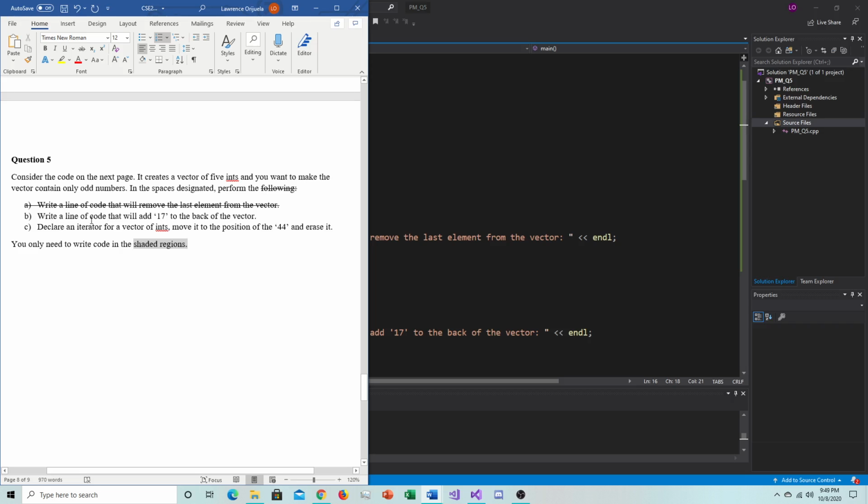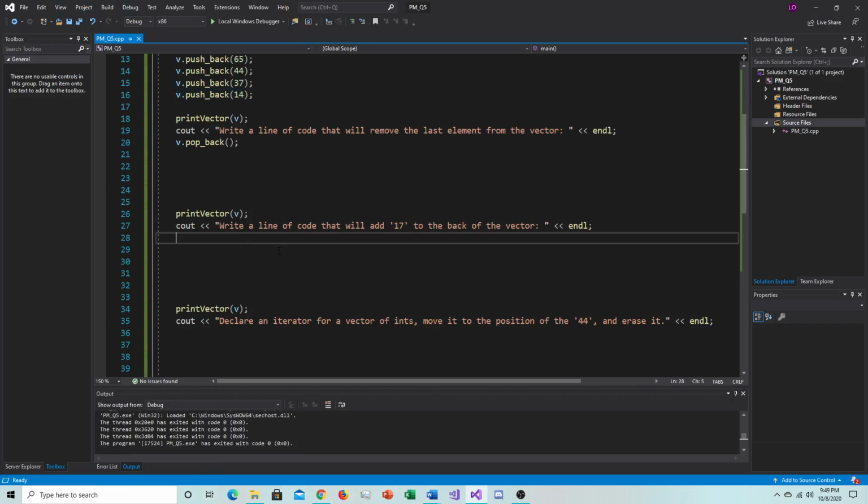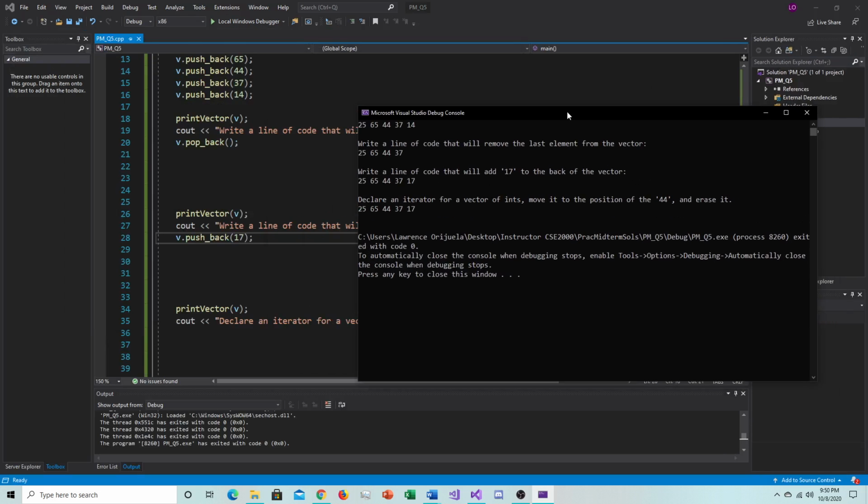Alright. Write a line of code that will add 17 to the back of the vector. Okay? Now, you already know what vector function it is that adds new members to the vector. It's called push_back. So I'm going to say v.push_back. And inside the parentheses, I have to say the member which I wish to add. So it's 17. Like that. Let's run it and see if it did it. Yeah, you'll notice that this question is very similar to lecture activities 4 and 5, right? Okay. So that's that step.